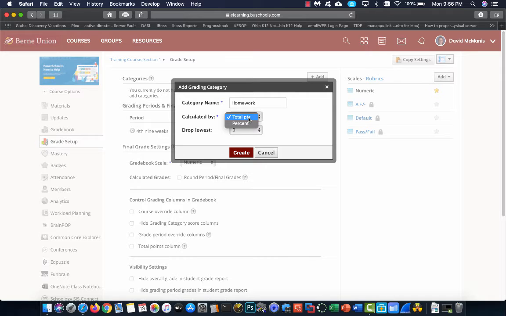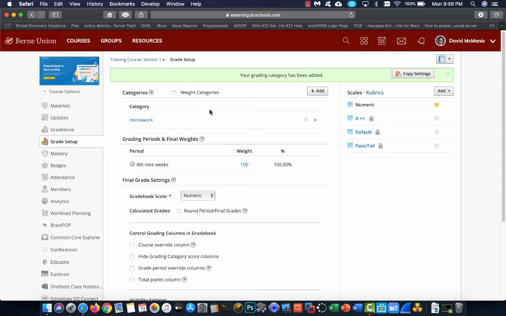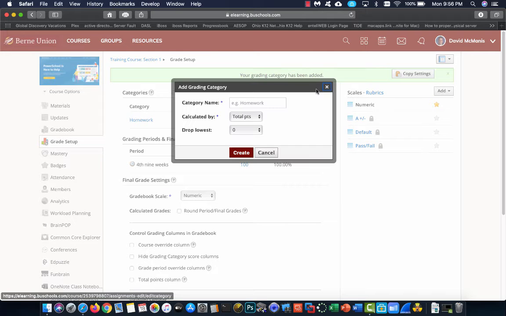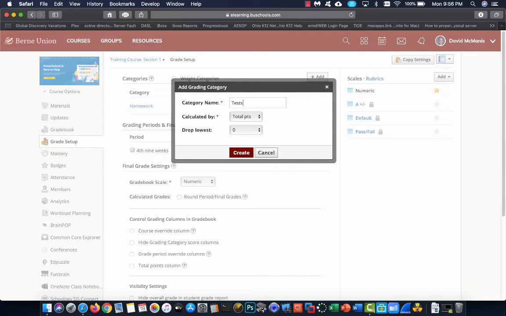Now again, keep in mind that this is going to Progressbook eventually. So it's going to take the total points, 49 out of 50, and it's going to calculate that percentage in Progressbook when you're done. So it's not really important to switch to percents now. If you want to, you can. I don't recommend it. I would say leave it on total points. Once you're done, go ahead and click Create. You're going to replicate this exact same scenario until you have all of your categories created. So let's do a few. Let's add another one, and this one we'll do tests.